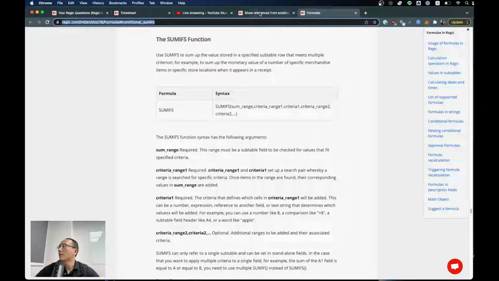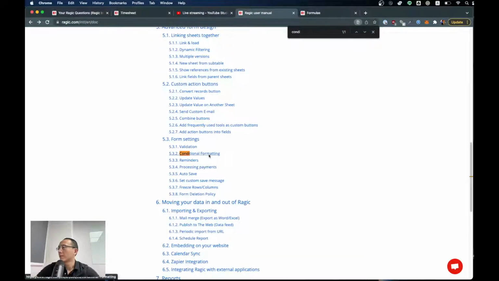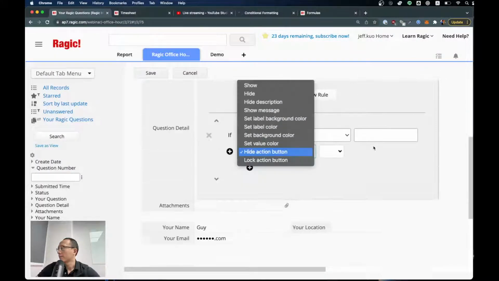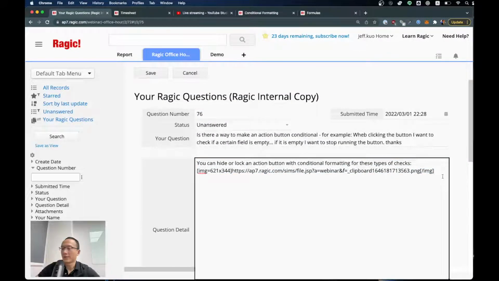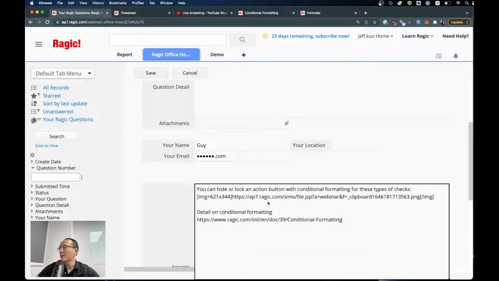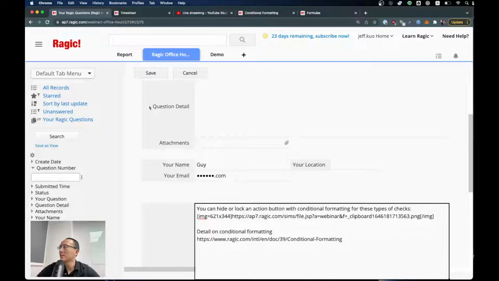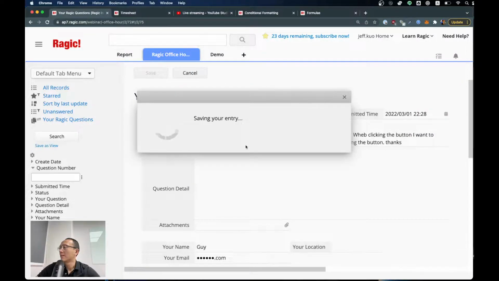Also for detail on conditional formatting, right here. Oh, I copied it too. Detail on conditional formatting. I should put it in answers. Have I been putting my answers in question detail? Okay.